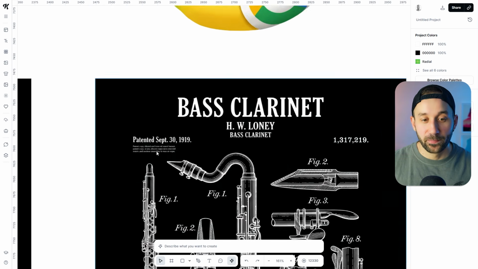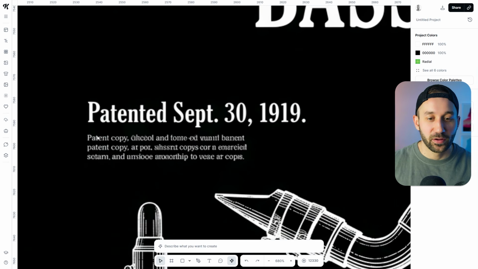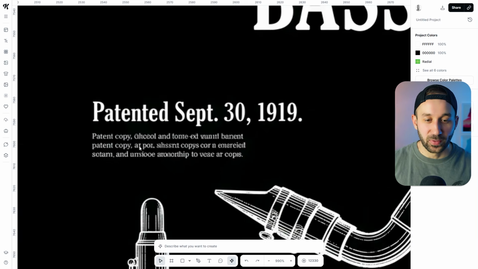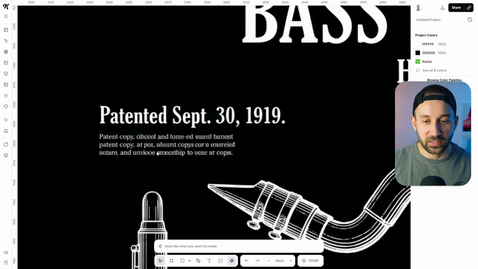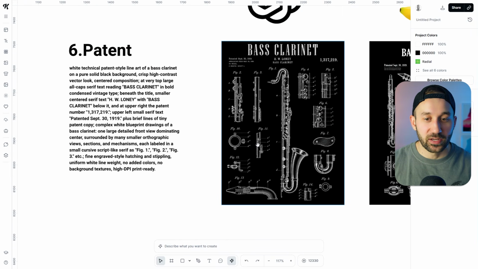Nano Banana, however, if we zoom in on this, yes, it has the date right and everything, but the copy underneath, which it was meant to add itself, just doesn't make sense. So the minor details get lost right here, it seems like. And there is also less detail in general. So the prompt specifies adding figure 1, 2, 3, etc.